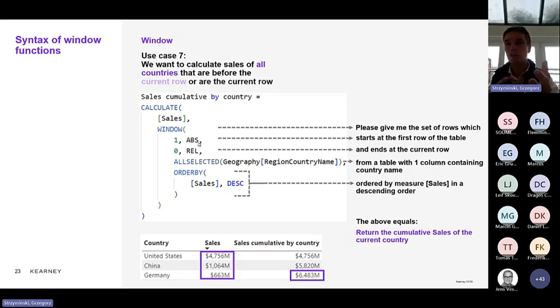And we also have an additional set of small arguments here that say either absolute or relative. And you already know that as well, that the absolute positions are like the first row in the table, the second one or the last one. While the relative positions are like the row that's the current one, the previous one to the current one, or the next one. So here we basically say, Power BI, please calculate the sales for a set of rows that start at the first row of the table, because we use the absolute coordinates ABS. You can see that here, and we say the first row, so the one where the table starts.